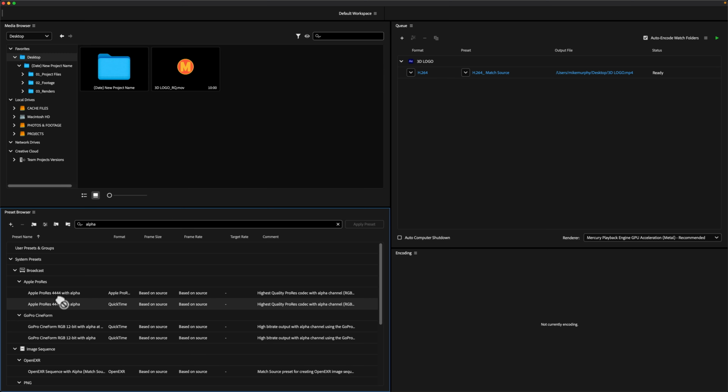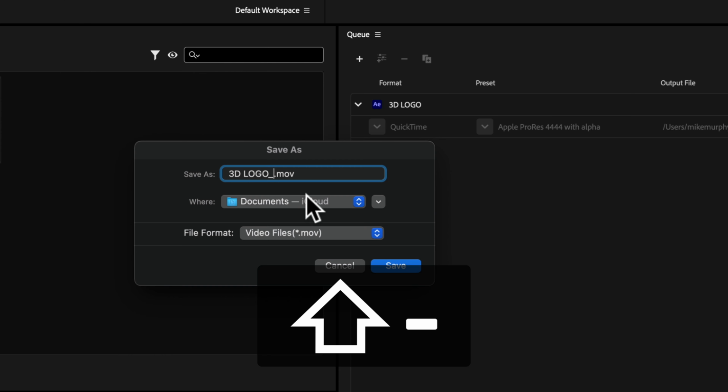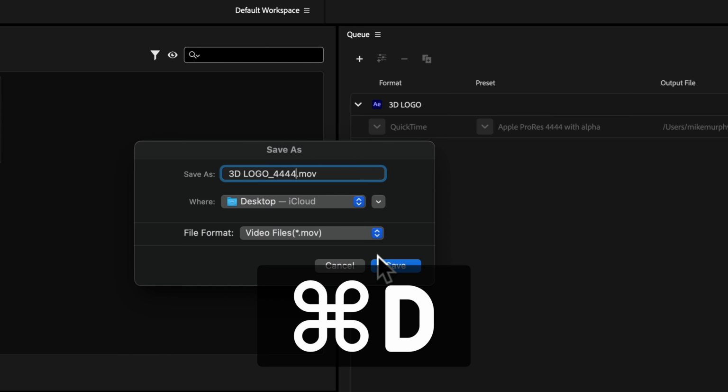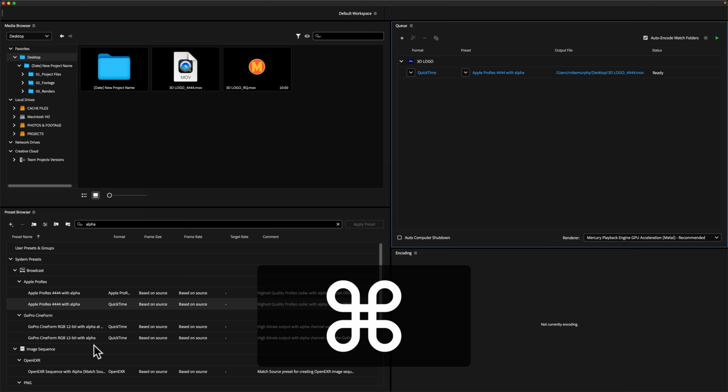I can select it and just drag it right onto this output. I'll click Output File, give it a name. I'll call this, save it to my desktop, click Save. And to recreate this lossless with alpha, I'll jump back into Adobe Media Encoder.